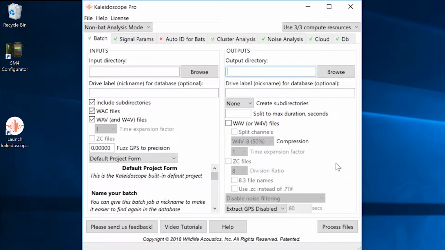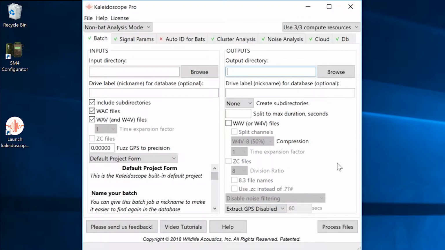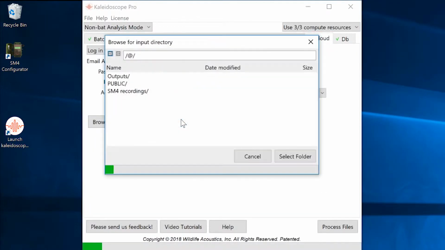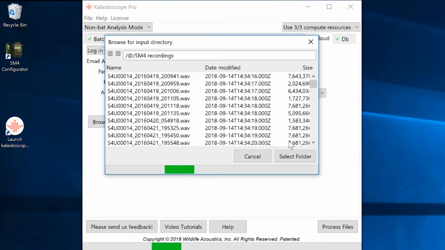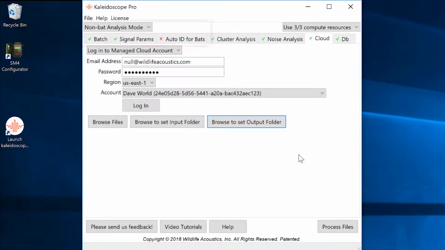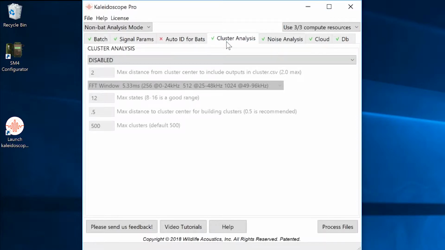If these folder locations are on my local computer, they can be assigned under the Batch tab. For my example, I'll be using input files that are currently stored in a managed cloud account. Cloud-based input and output directories are designated under the Cloud tab. I'll also designate an output directory in the Managed Cloud account, which will allow me to take advantage of cloud-based computing. Noise analysis only works in non-BAT analysis mode, so Auto ID for BATs has been disabled. I'm not interested in doing any cluster analysis with these files, so cluster analysis is also disengaged.